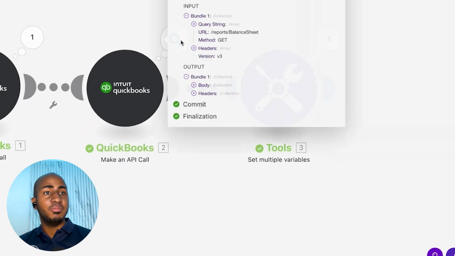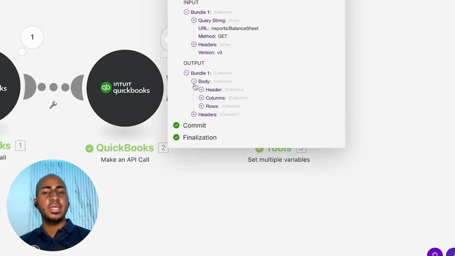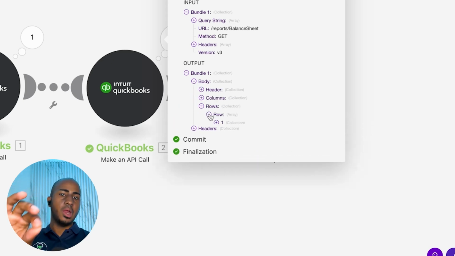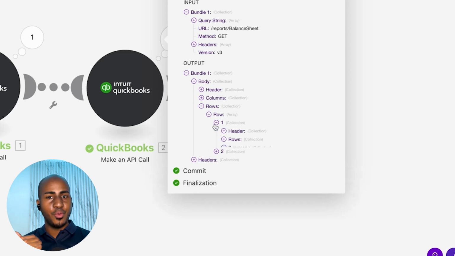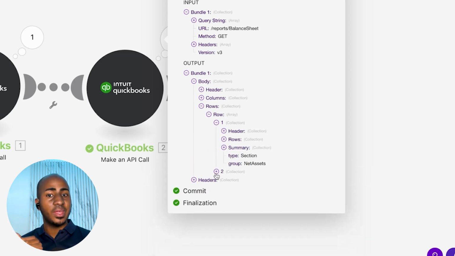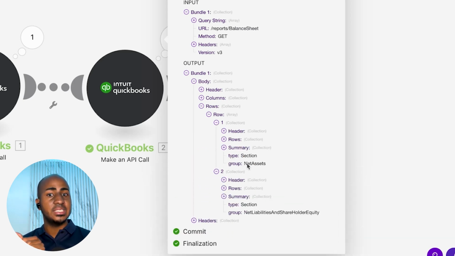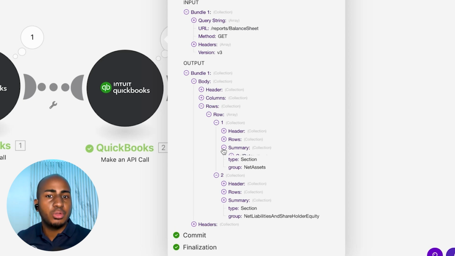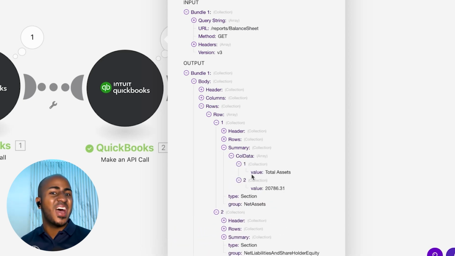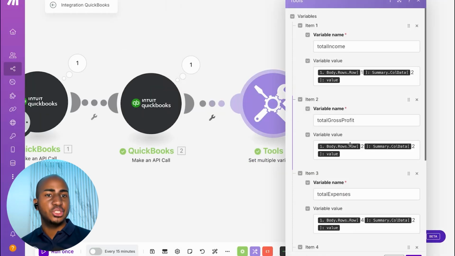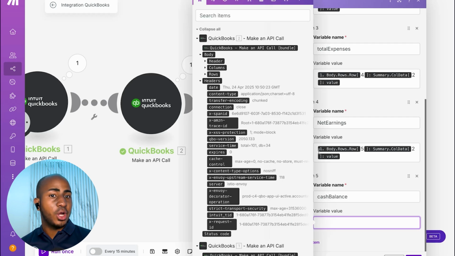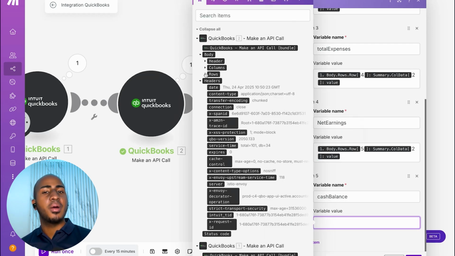If we do the same thing for the cash balance, we have again body.rows.row list. So I have to know, is it the first or is it the second one that has the value I want? In this case, I see that this is net assets and this is net liabilities. Because I want cash balance, that tells me this is probably the first row that has that information. If I go to summary, column data, I can see the value again of total assets. So very similar structure to the one I just mentioned, but rather than coming from the first step, I want that to come from the second step.